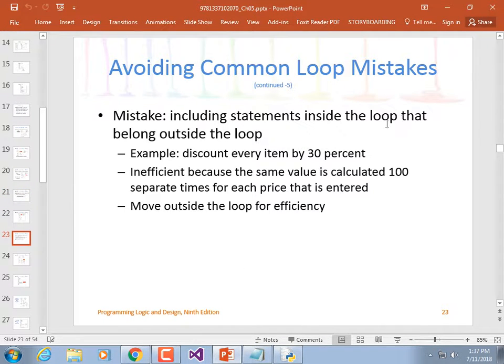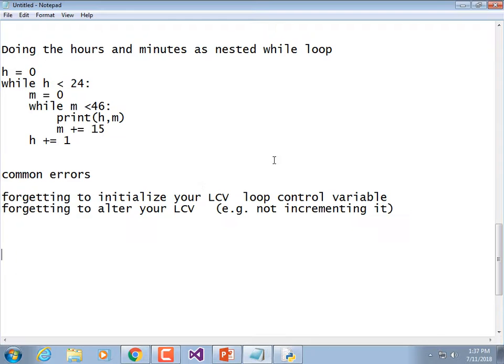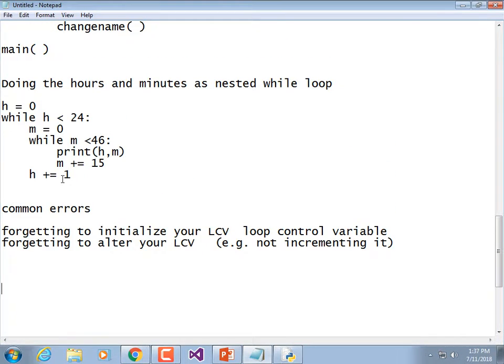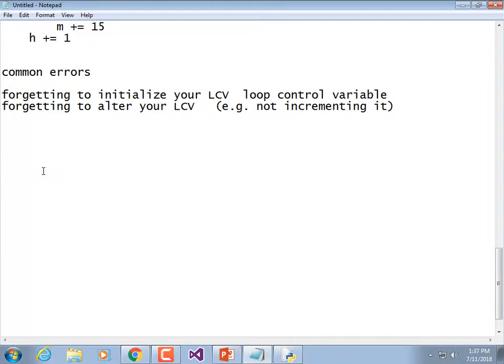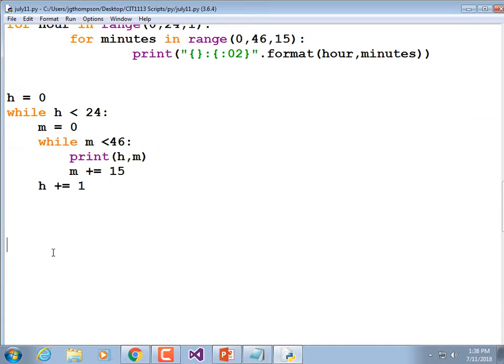Mistake: including statements inside the loop that belong outside the loop. Well, what if we had this? We were trying to calculate the sum of all the numbers between 1 and 20, and we wanted a function that would do it. I could write a function called summation that would do that. I guess I'll do it in IDLE. Define summation.